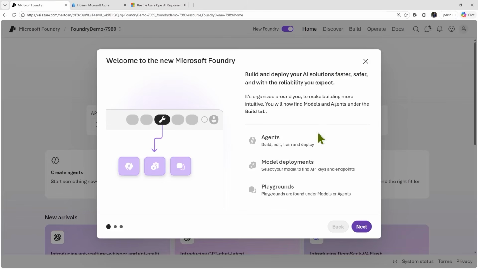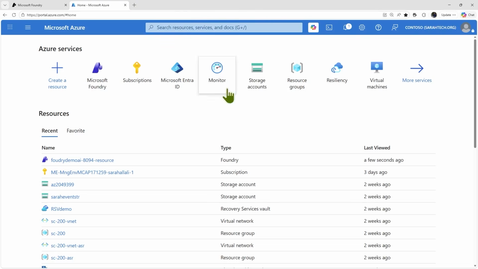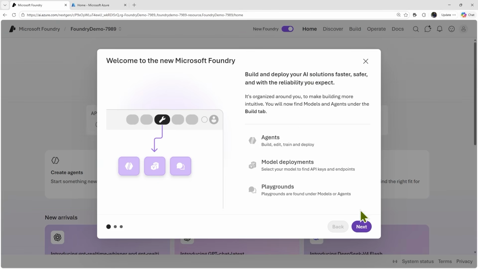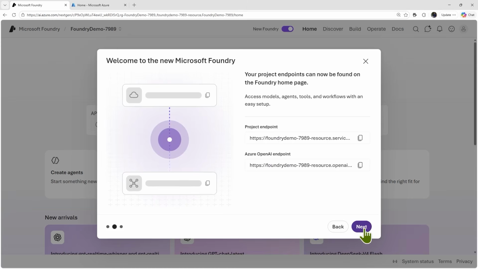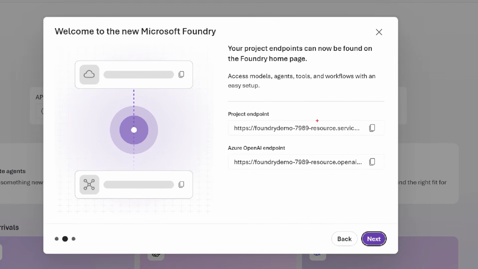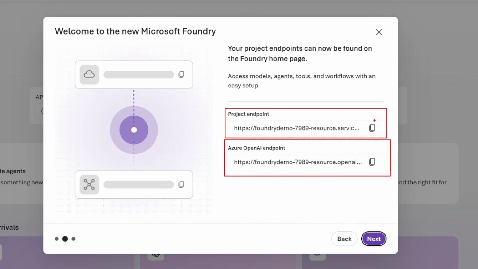Now it's ready, fantastic. So we can really start here. I can see here I have the welcome. I can also look into other things. So I can click the next button, where I can also have information about my project endpoint. So I can see here I have the project endpoint information that I can copy, and also the OpenAI endpoint. I always have two, so you select whichever is convenient for you.